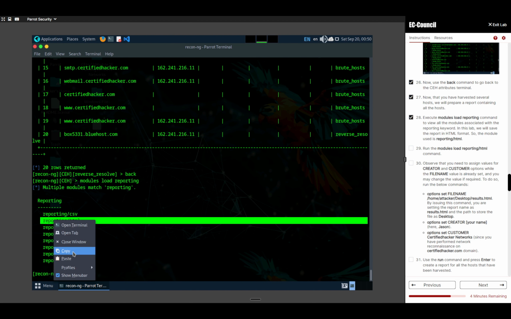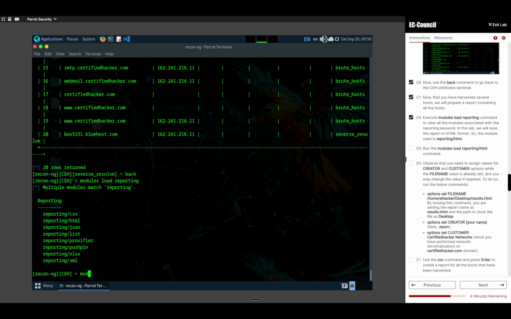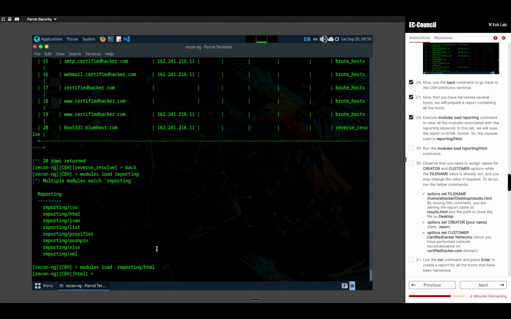So I'm going to right click, copy. I'll say modules load and paste it. So now that is done. Now I'm going to go ahead and set my file name, set the creator name, set the customer name and everything onto this particular module. So I'm setting up the file name to be results.html on my desktop.